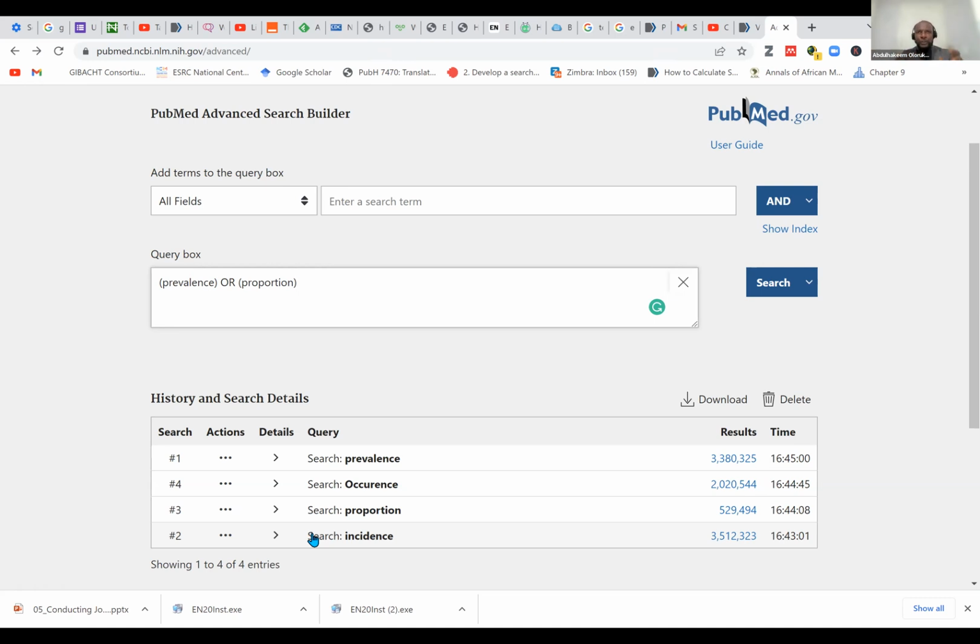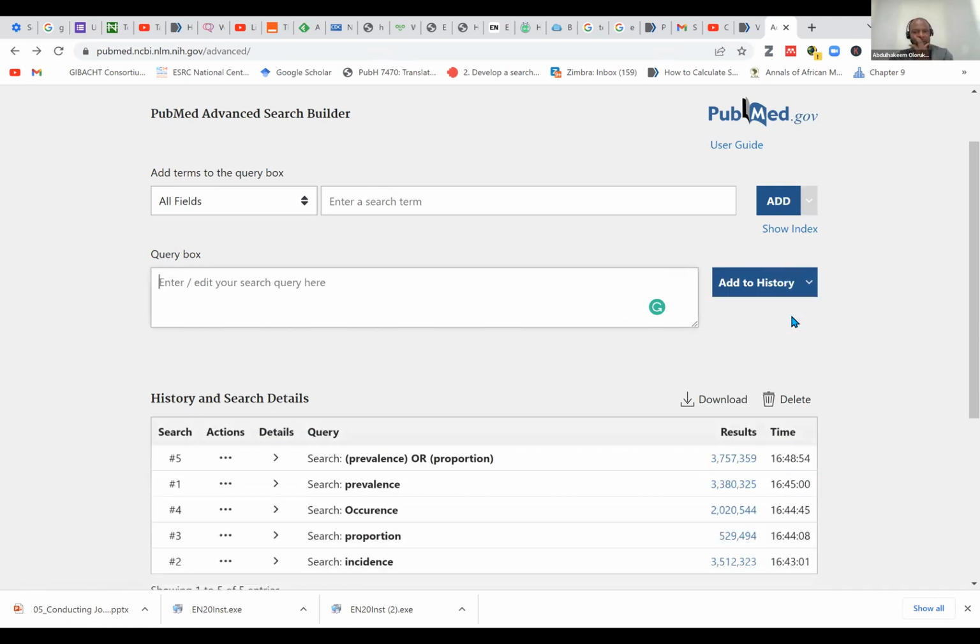Okay, so let's see what happens when we do prevalence or proportion. I'm going to search, but I'm not going to search, I'm just going to add to history. Do you see what happened? Yes, can anybody explain why we are having this 3.7 million? We never had 3.7 before. The maximum we had was 3.5. Now we're having 3.7. Why?